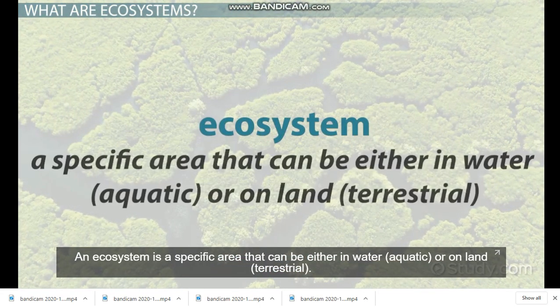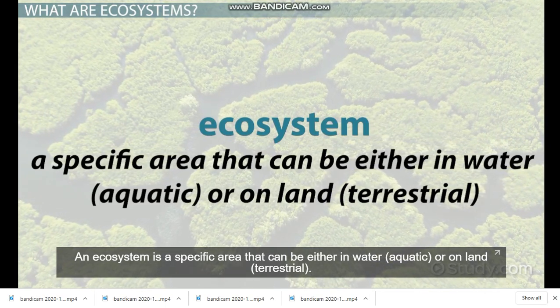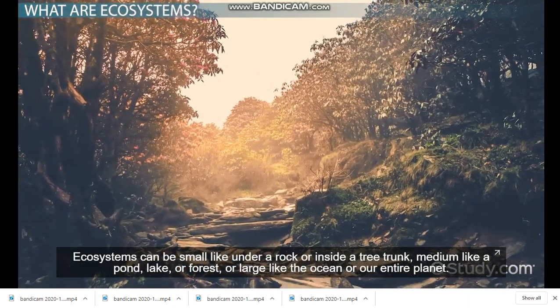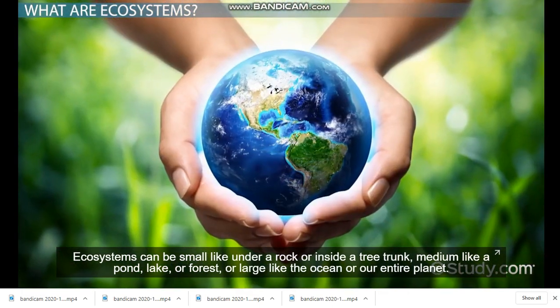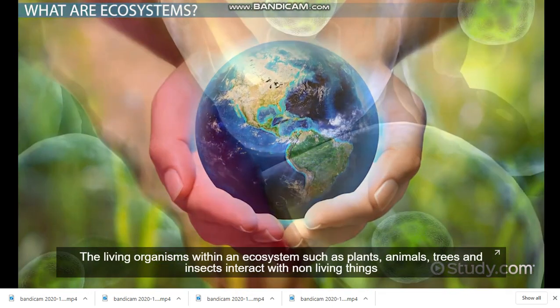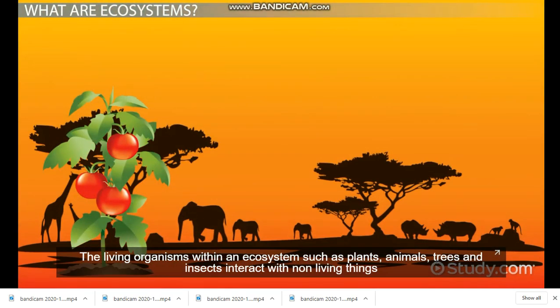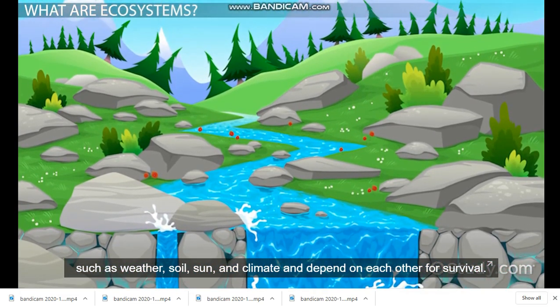An ecosystem is a specific area that can be either in water, aquatic, or on land, terrestrial. Ecosystems can be small, like under a rock or inside a tree trunk, medium, like a pond, lake, or forest, or large, like the ocean or our entire planet. The living organisms within an ecosystem, such as plants, animals, trees, and insects, interact with non-living things, such as weather, soil, sun, and climate, and depend on each other for survival.